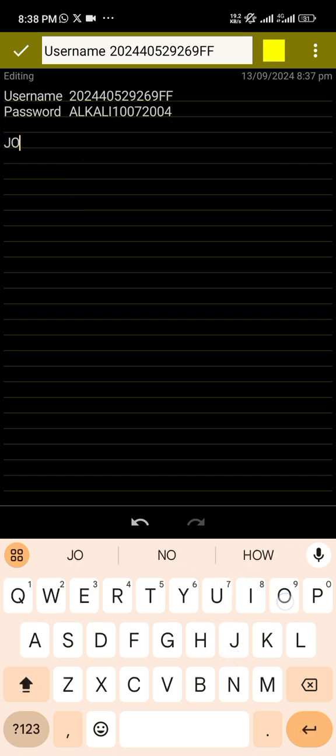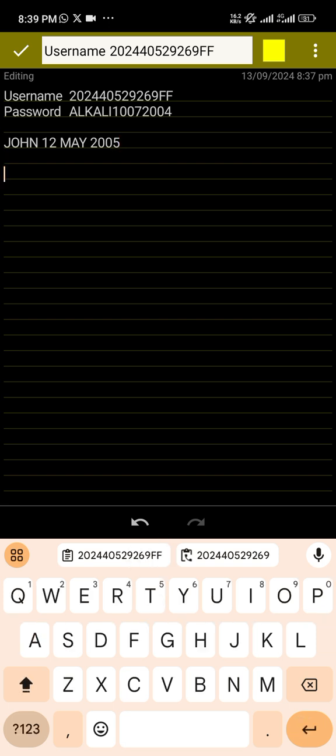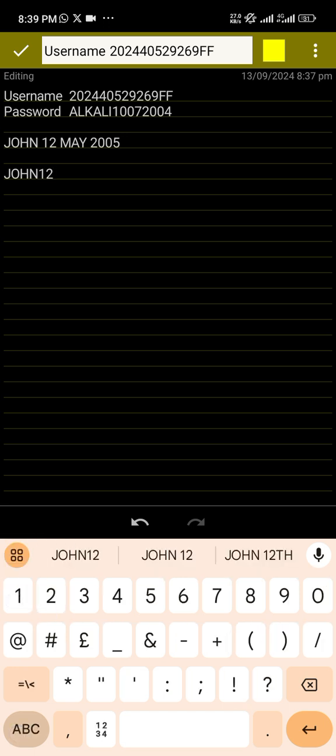Let's say your surname is John. It should be in capital letters, or true. Then let's say you were born on the 12th of May, 2005. If you have to write something like this, you first of all write your surname in capital letters, then the day of birth, which is 12, together, don't space. Then the month: you count which number May is. January, February, March, April, May. May is the fifth month. You now write 05. You understand?